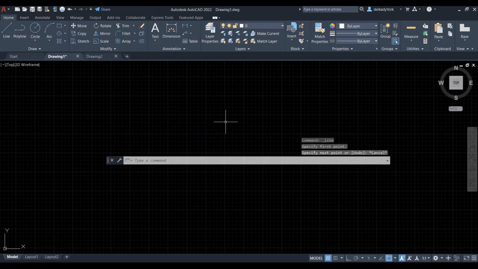I pressed escape on my keyboard just to get out of the line command. And there is also another way to reach units if we want to, by clicking here and typing units and enter.